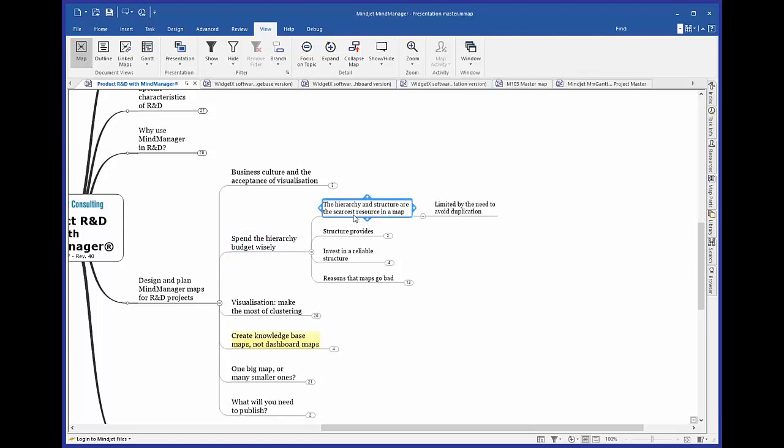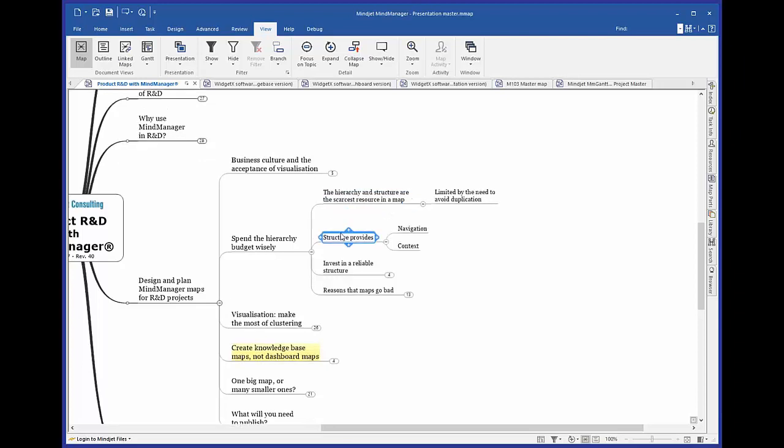And it's a scarce resource because you really need to avoid duplication in the map. You need to avoid creating a map where the same object appears more than once and needs to appear more than once. And that's the classic challenge of mind maps, and we've been talking about this for 20 years, how to avoid that kind of thing. So the idea of the hierarchy as something that means things can only appear once makes it something you have to think about carefully before spending that, before deciding how to use it.